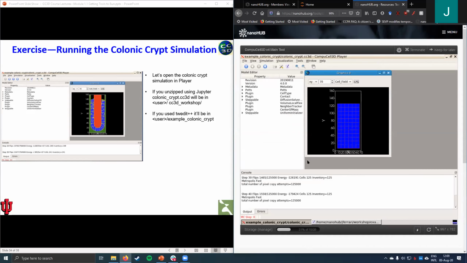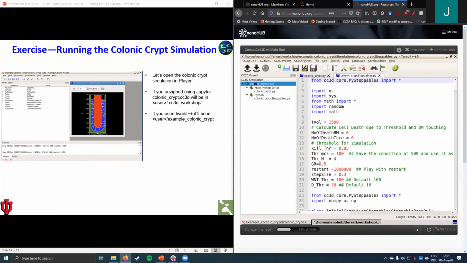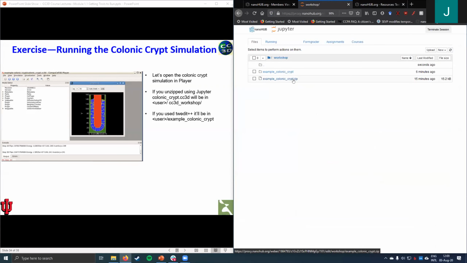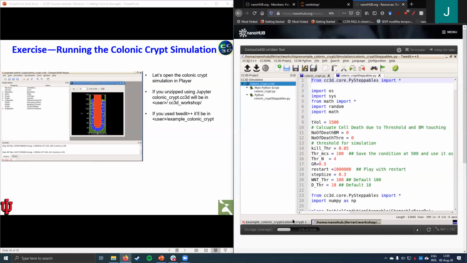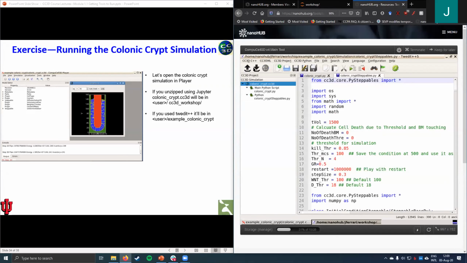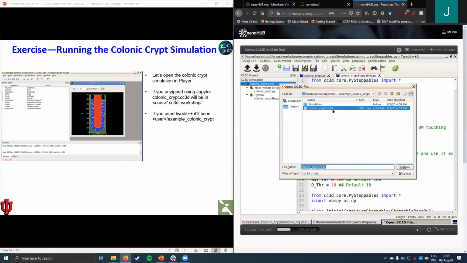Then it's gonna open up. We opened Twedit++ to show it, to be fair, and because Twedit can unzip the files, player cannot. So the only file we uploaded was this one, the .zip. So we had to, in player, select file, start Twedit++, go over to Twedit, open CC3D file, then select the zip file.